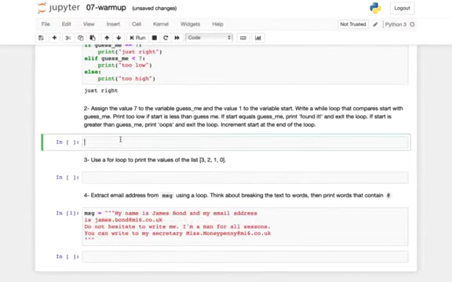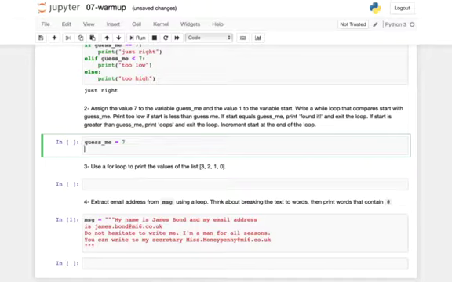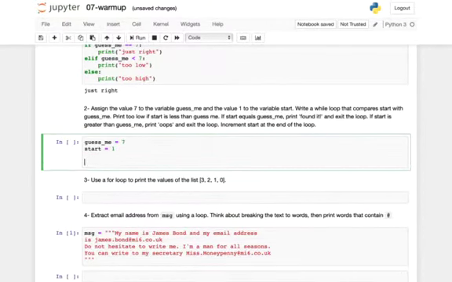So let's start with the easiest step, which is assigning values to these variables. So guess me is 7 and start is 1. Next we want to start with a loop. So I'm going to write a while loop. Compare start with guess me. It will print too low if start is less than guess me, and it increments start at the end of the loop.